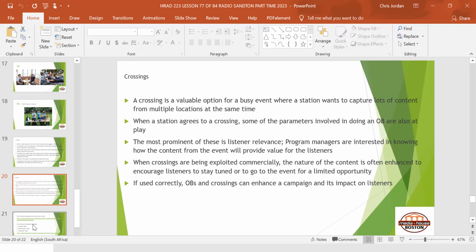When a station agrees to a crossing, some of the parameters involved in doing an OB are also at play. The most important or prominent one is the listener relevance. So what is in it for the listener? It's very important to play everything out in our minds in preparation and be like, okay, great, this definitely is informing, entertaining, or educating our listener at any one point. Otherwise, why are we putting it on air?